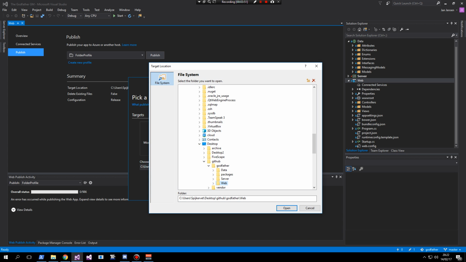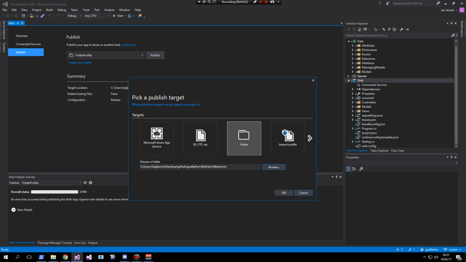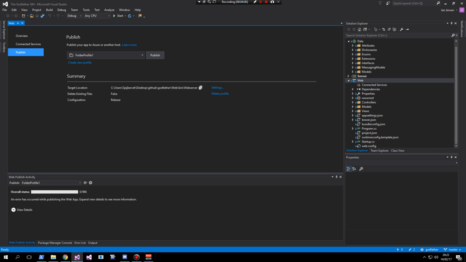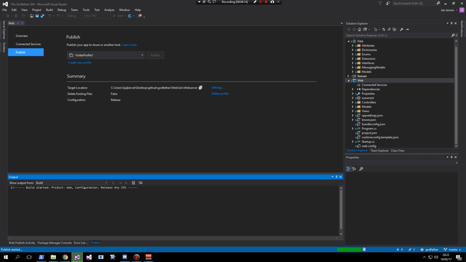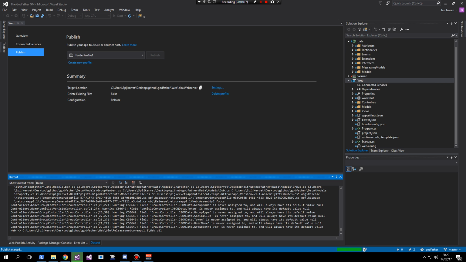No, not that one. I guess I'll create a new folder. Let me see, web, bin, I don't know, web server or something like that. Oh, yeah, create folder. Okay. So now it's going to publish all of these files in this folder so that it's easier to run. So let's build it and publish it. Yeah, there's some warnings here. I kind of forgot to set a default value or whatever, but it's just a warning, so don't worry about it right now.